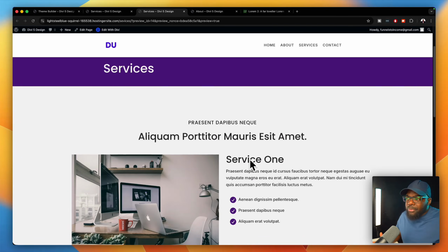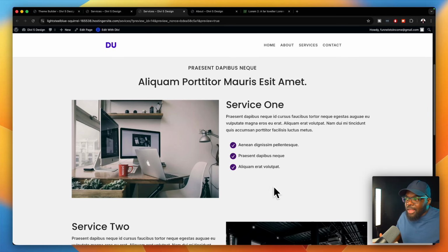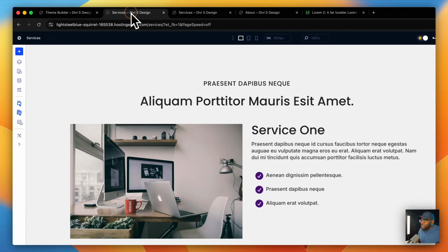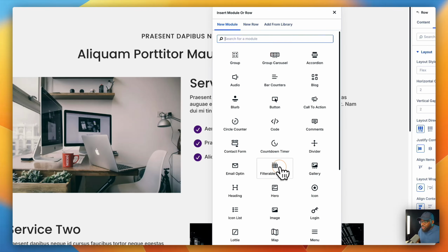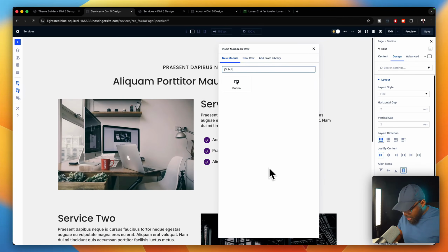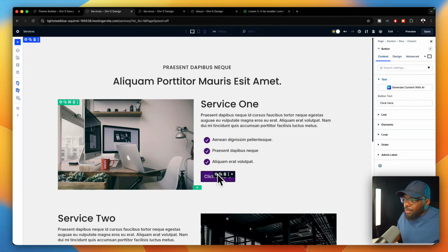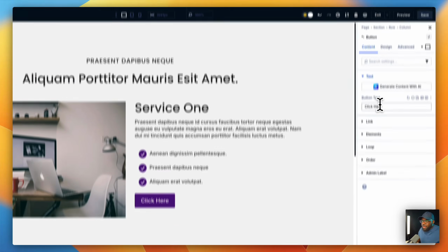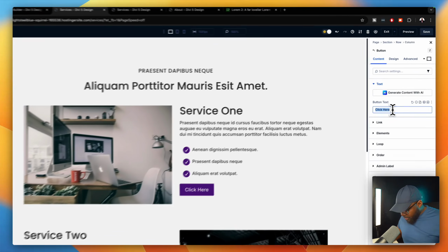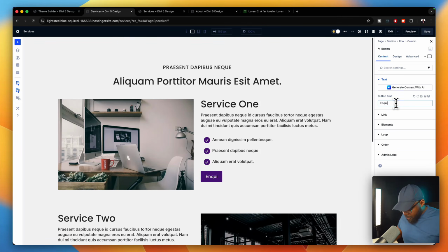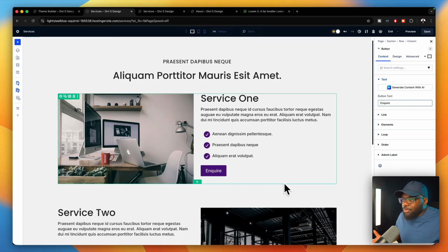So another thing that we could also do here is to add a button which directs people to that actual service for inquiries. So that's what we need to do next. So let's go ahead and add the button for the first one. So we're going to say button like that. And then we're just going to go in here and say inquire. Now already our button is matching our style, so I don't even need to do much.